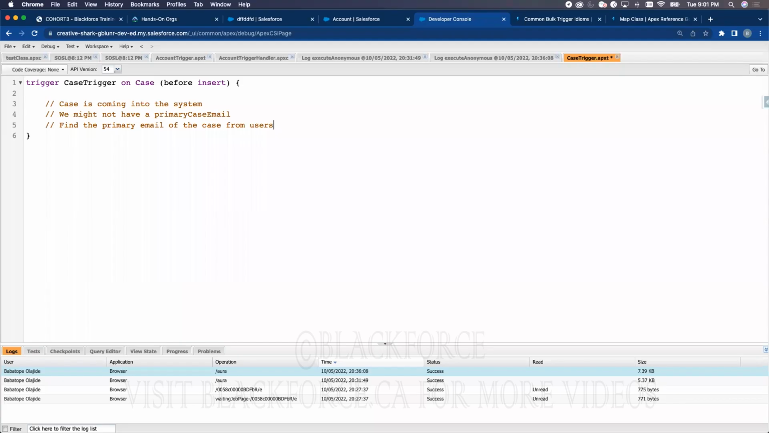And I want to replace the primary email based on what we have in the user. So now, find the primary email of the case from users for a particular group. What does that mean?